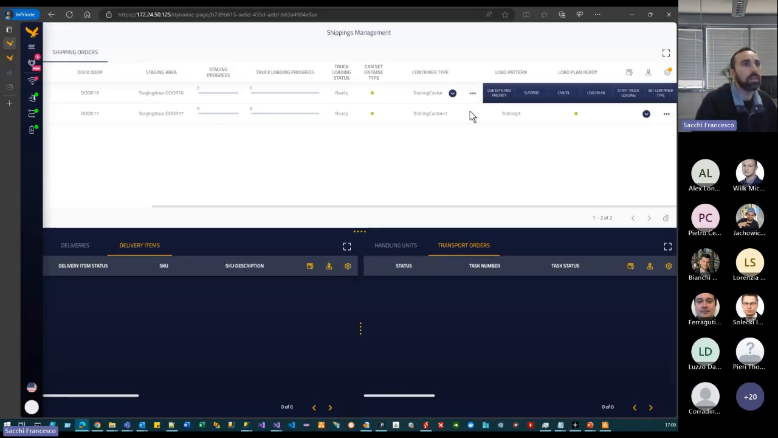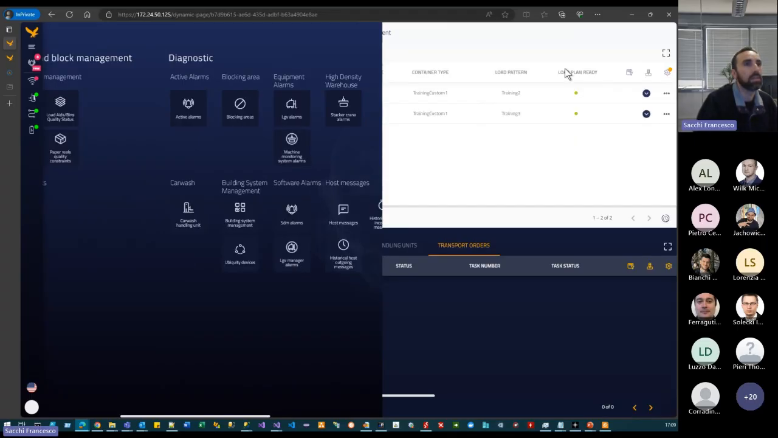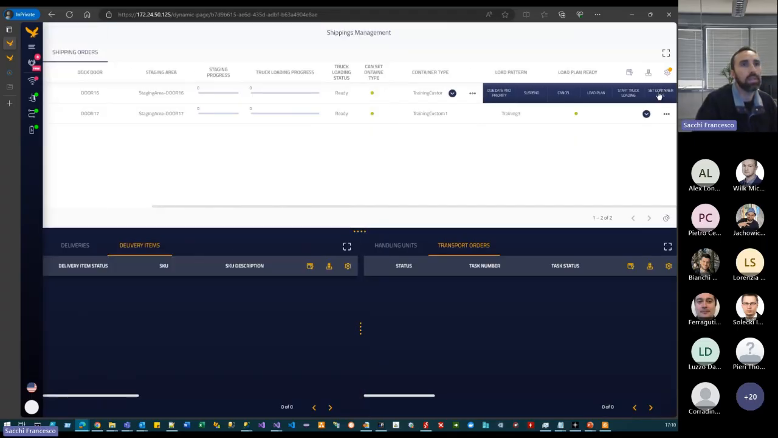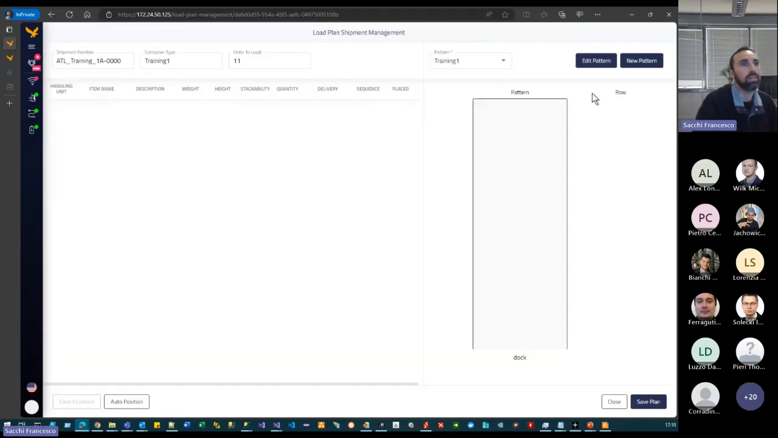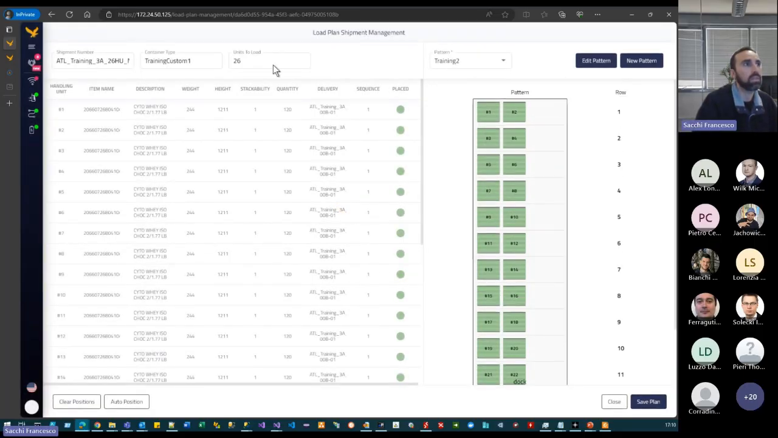Obviously, this pattern exists, and they are associated to this container type. In fact, if we see, we can change it, we can add it. This is for the 26 stock units. You see that there are all the 3 options, but it has been chosen this.